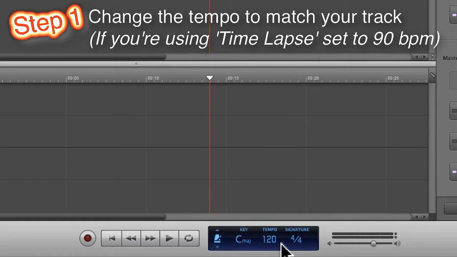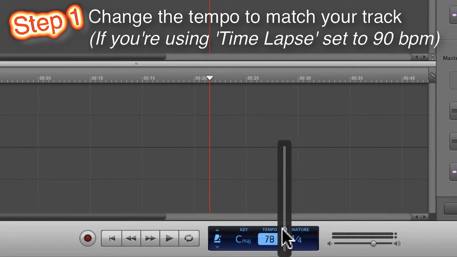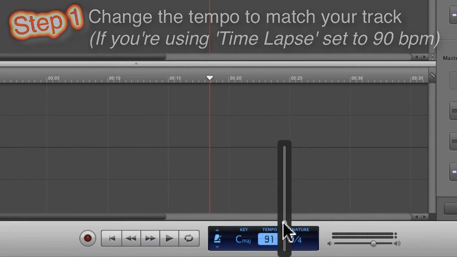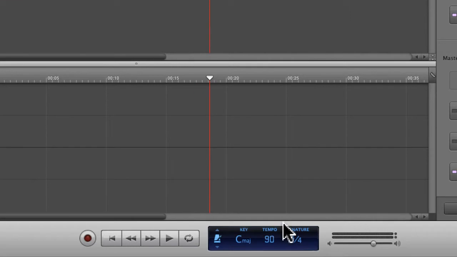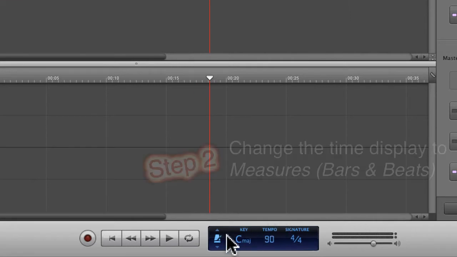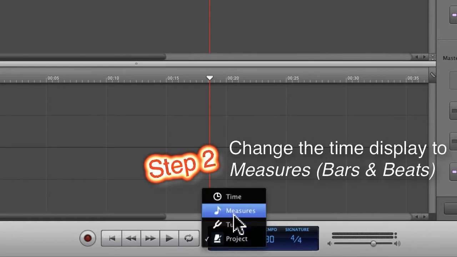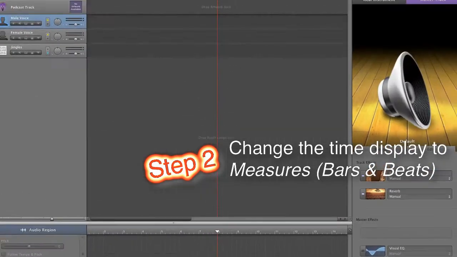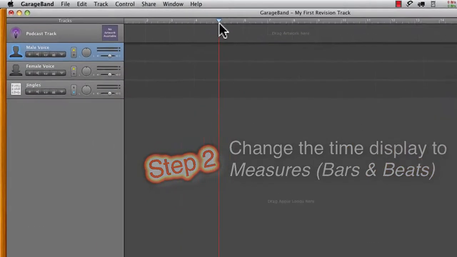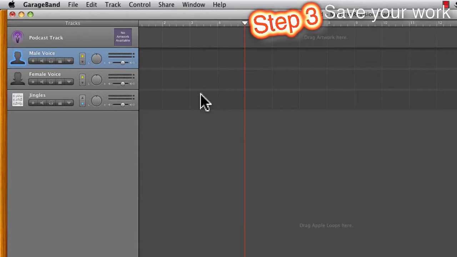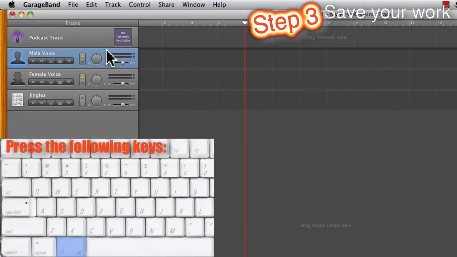Click the tempo and slide until you reach your desired tempo. I will set it to 90 BPM to match the time-lapse track that I am going to use. Next, click the metronome icon and select measures. This will set the timeline to bars and beats. It's good practice to keep saving your work, so save your project using the Apple and S keys.